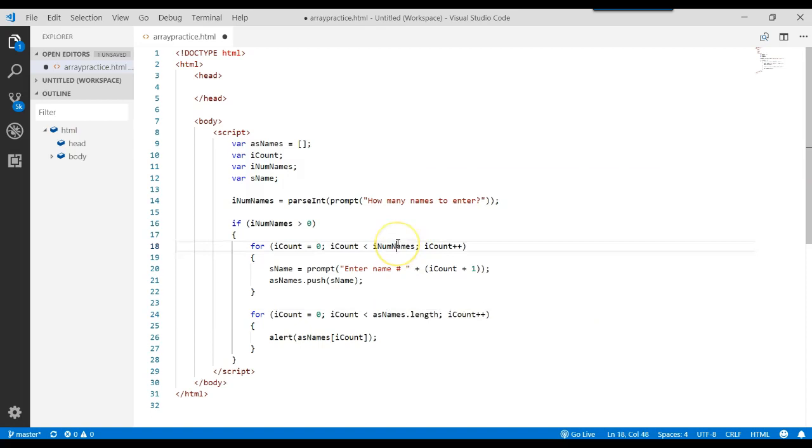Now I couldn't use asNames.length up here because we didn't know the length yet. There was no length to the array. But once this is over, now it has a length because we kept adding elements. We kept adding an element to the end, add an element to the end, add an element to the end. And here it says, as long as the count is less than the number of elements in the array, go print it off. So let's try to run that and see what happens.